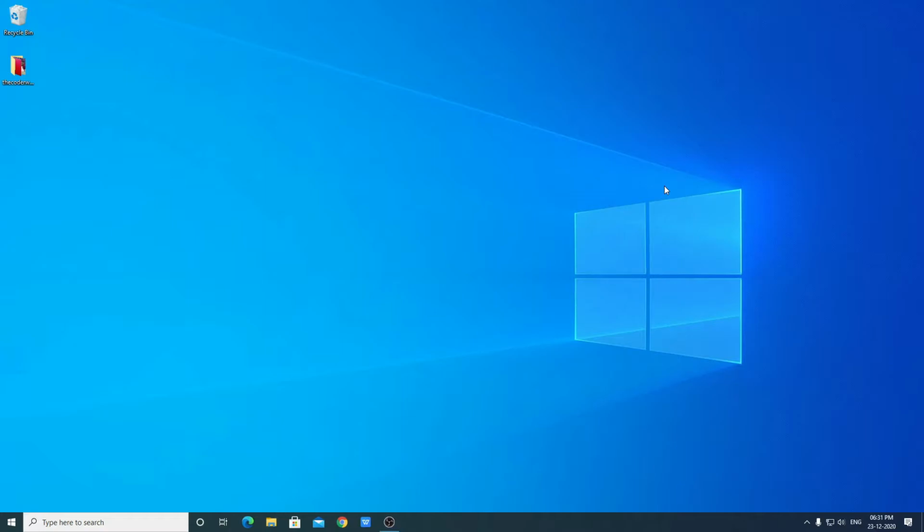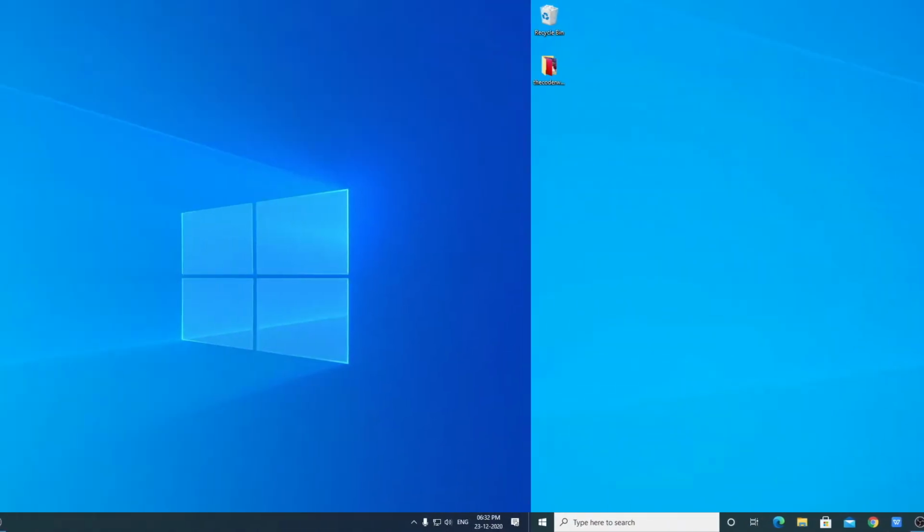Now to change the default browser to your favorite browser, just follow these steps. First of all, you have to download and install your favorite browser on Windows 10 computer. And after that, follow this step. First, open Settings app.